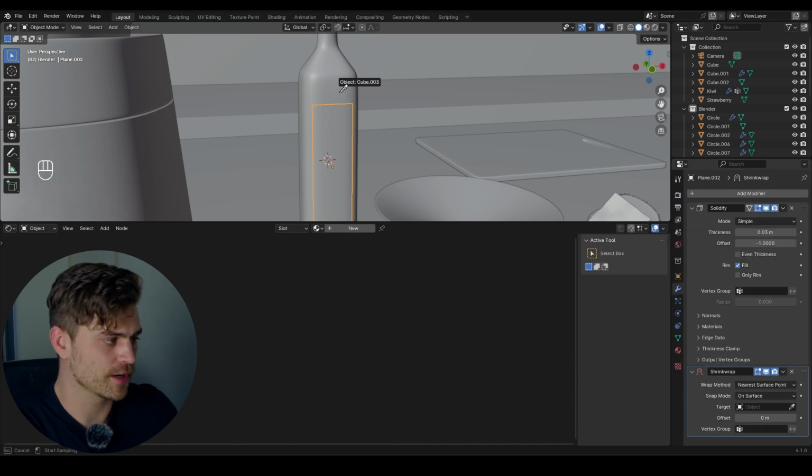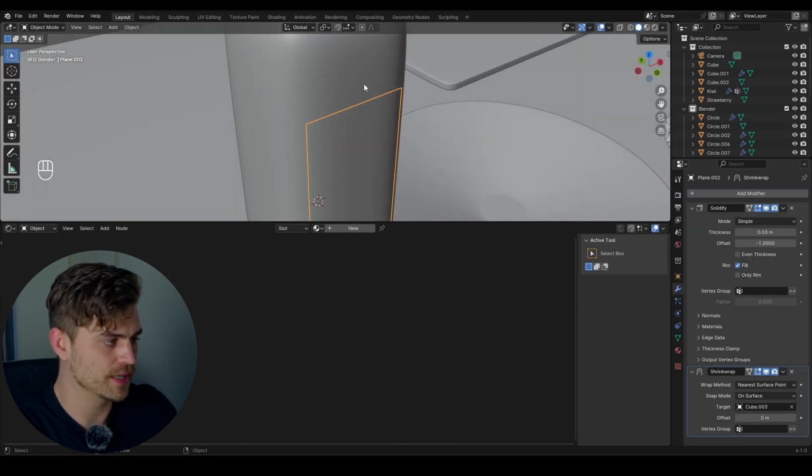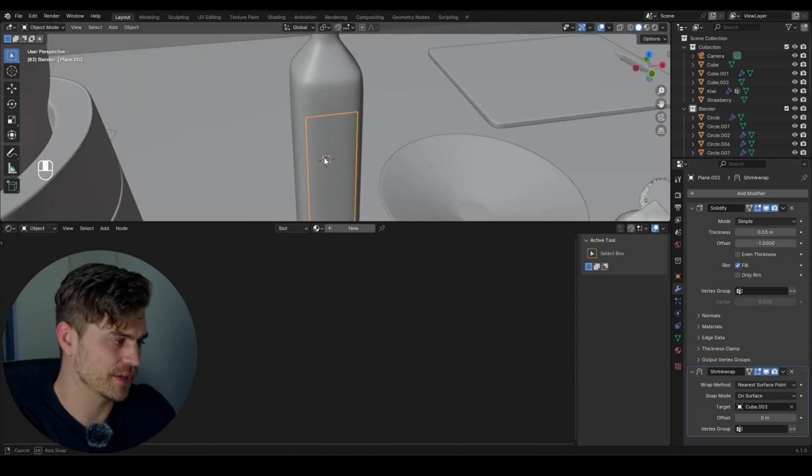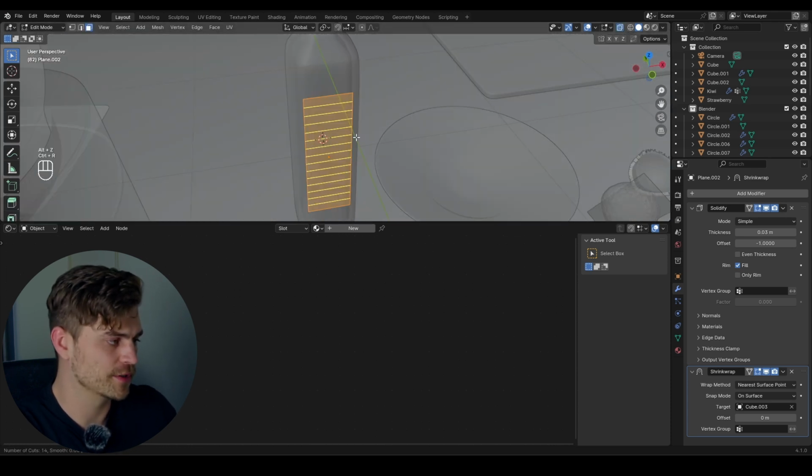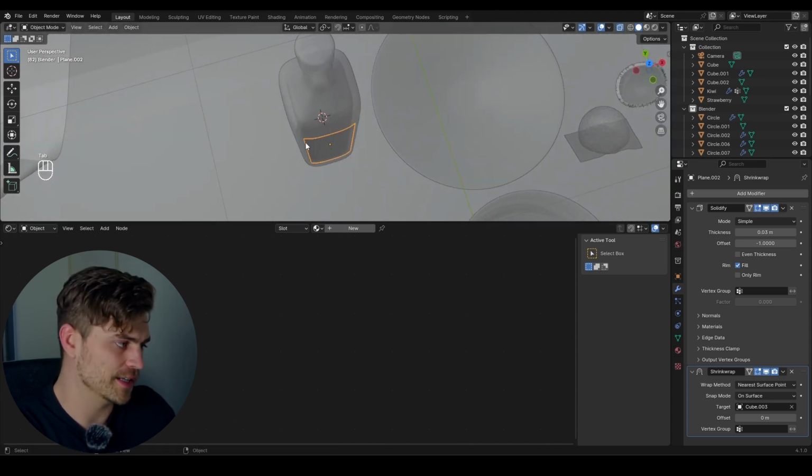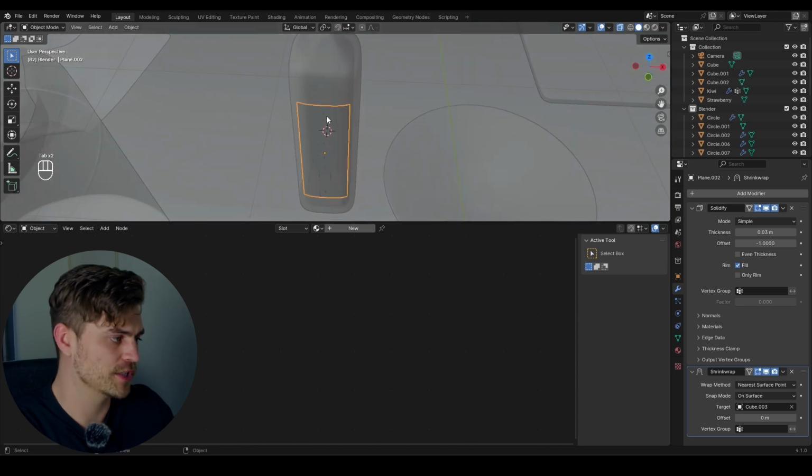Shrink wrap. Select our object right over here, and now it should be shrink wrapped to this object, but it doesn't really have enough geometry. So I'm going into edit mode and give it some geometry. And now as you can see, it is bending along with the object, which is what we want.